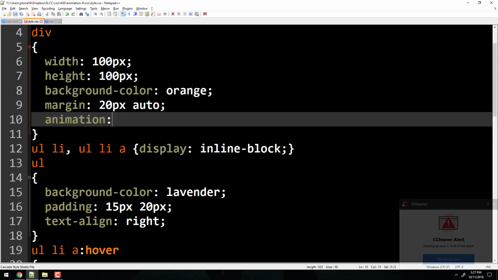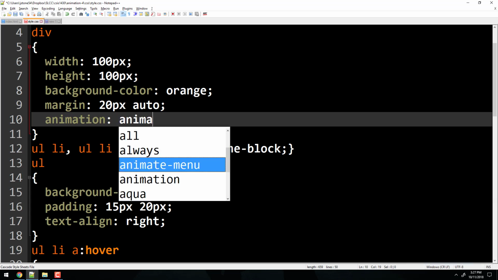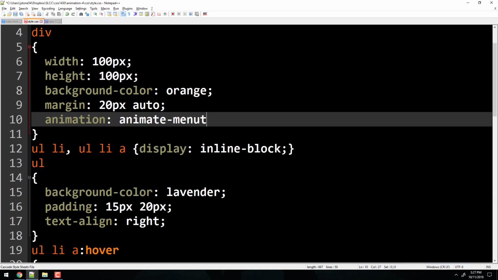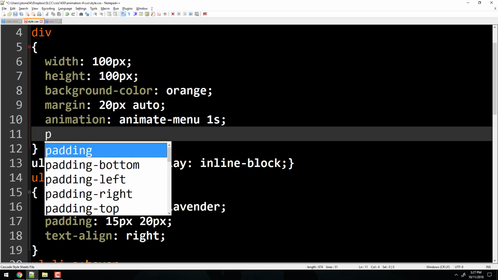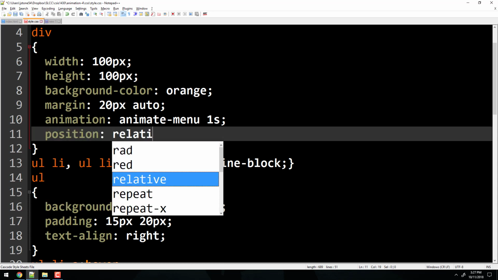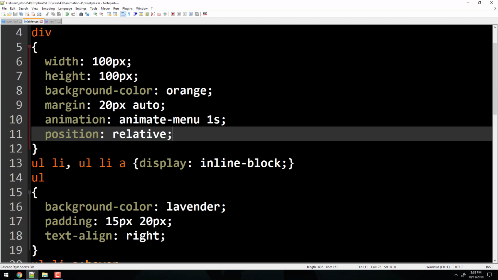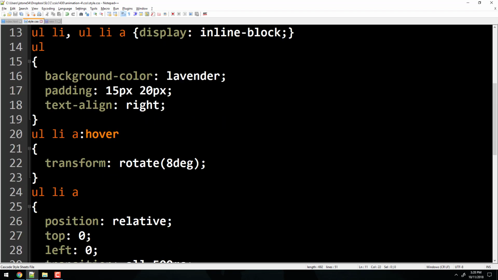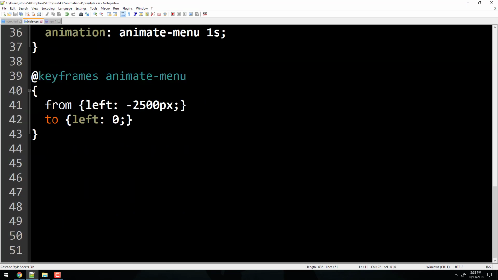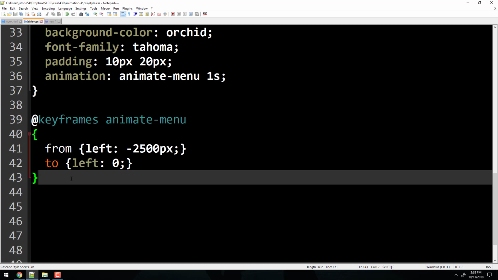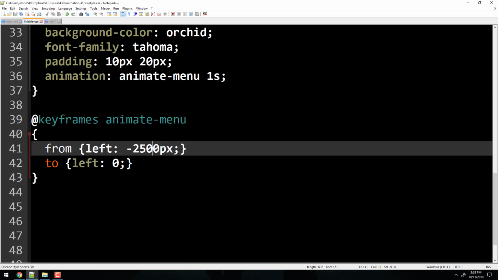Animation is the property, and then I say animate menu, because that's what I named that particular animation, and I want that to take 1 second. Okay, and I'm going to need to set its position to relative as well. And now the animation applies to that. So again, if you're not familiar with functions, the basic idea is it's just reusable code, right? This code right here, I write it once, and I can use it anywhere I want.